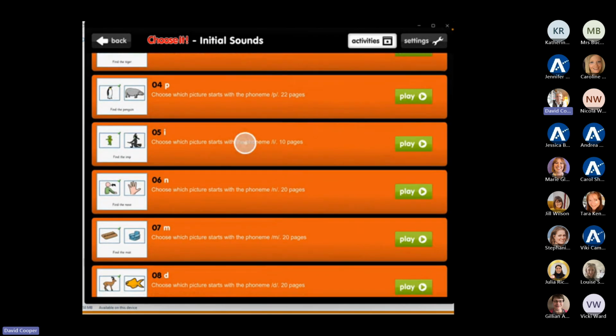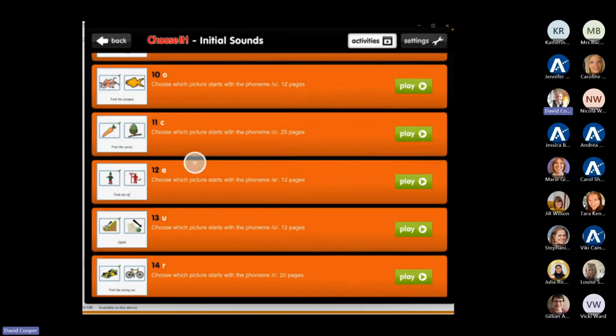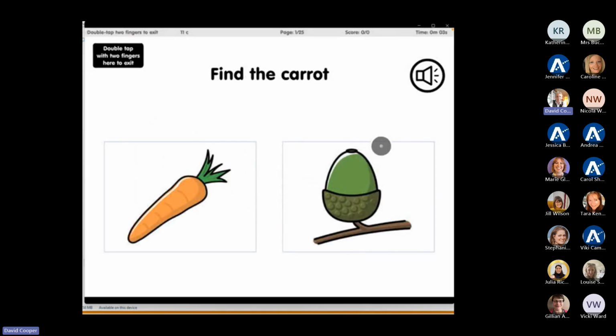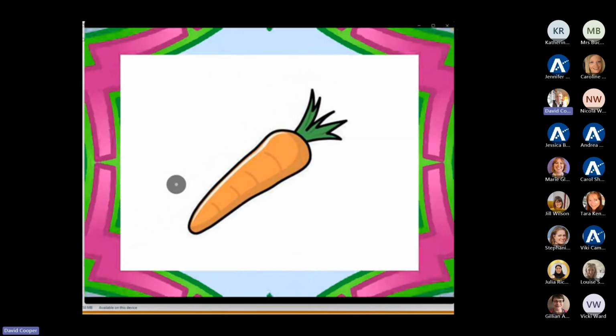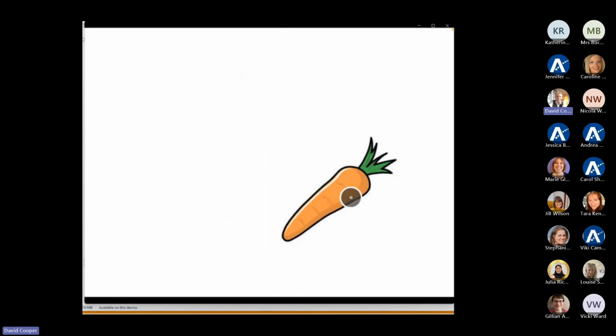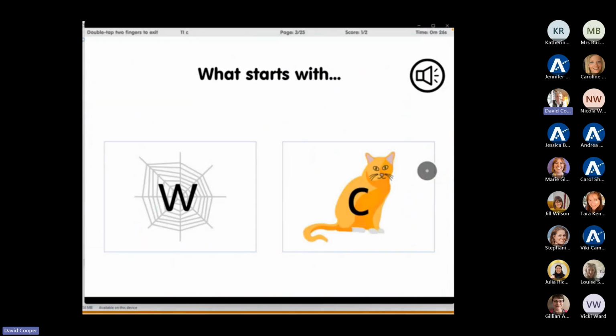Lots and lots of stuff. So I'll go down to the bottom. Let's go up here and we'll play Choose Which Picture starts with the phoneme. Find the carrot. So click. Acorn. Carrot. So here's your reward. 3 seconds long, unfortunately. What starts with K? That's the same question again. Carrot. What starts with K? And then on we go.